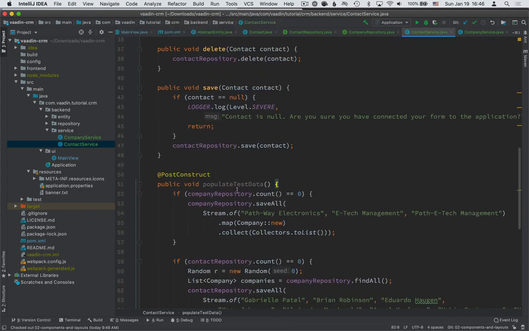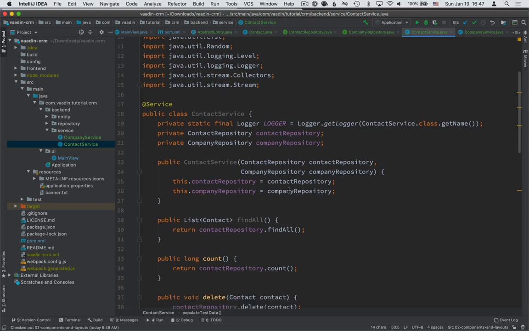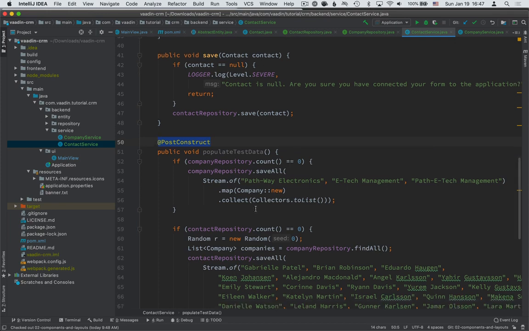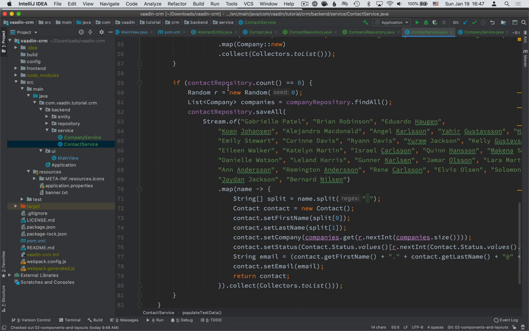So by creating a method that's annotated with this post construct, Spring will first set up this service. It will inject all the repositories and everything. And once it's done, it will run this method here. So what we're doing here is, first of all, we're checking to see that if we don't have any companies in the database from before, we go through this list of company names, we create new company objects, we create a list out of them, and then we save them all.